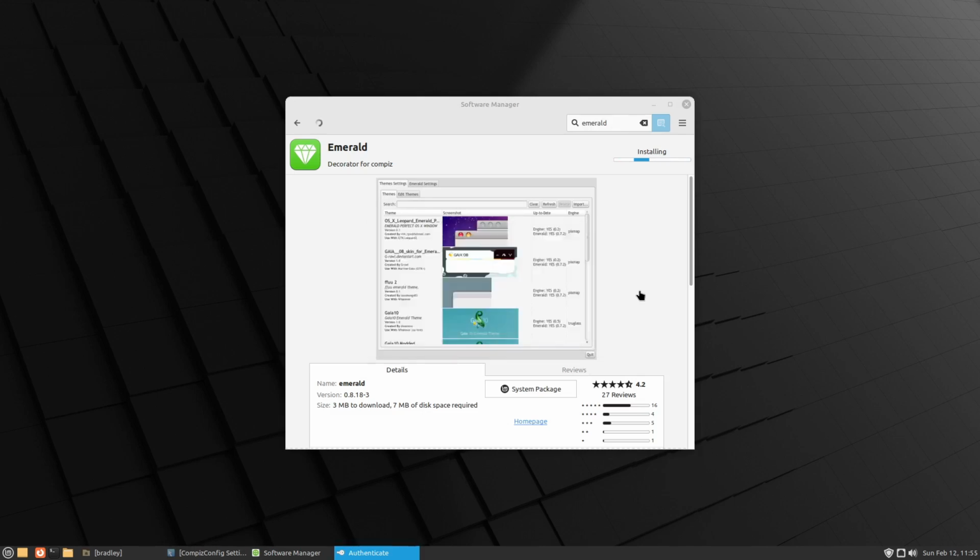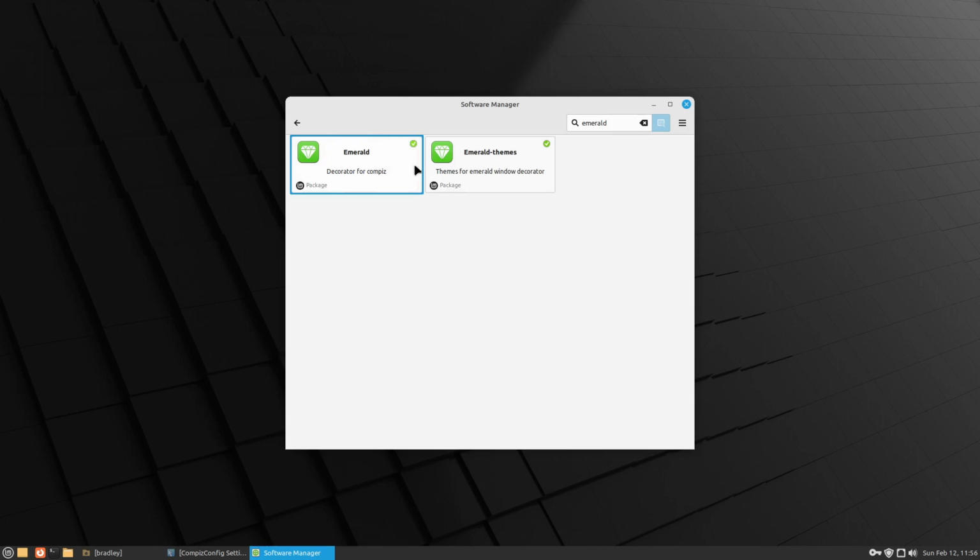Once we've got Emerald and the themes installed, we're going to install the Fusion icon. Now, it's important to note that Emerald only works with Compiz, so as far as I know you can't just run Emerald on the Mate or Xfce desktop as a standalone. So there's Emerald, there's the check mark, it's installed, the themes are installed.